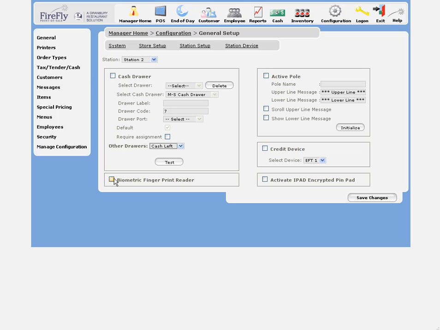Check this box if you've got a fingerprint reader attached to the station. This box is used to set up a pole display. Just give the name of the display, which matches the printer's share name, and then you can set a default message for the upper and lower line. Press Initialize to start the display.